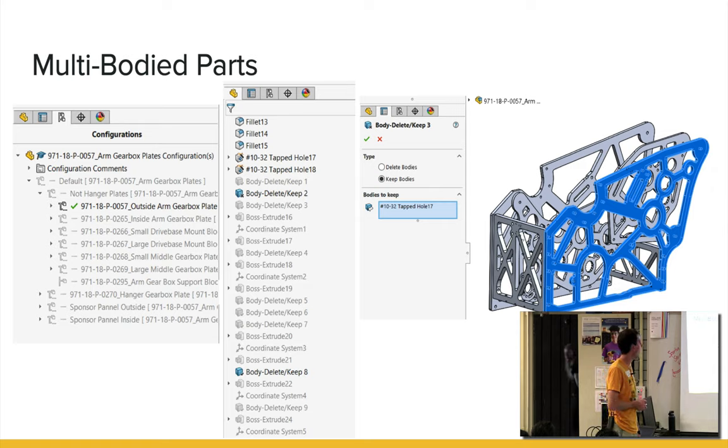And then at the end, the way we get around drawings and CAM is that we'll make a series of configurations that have just the individual pieces, and we'll use these body delete keep features to isolate them out.